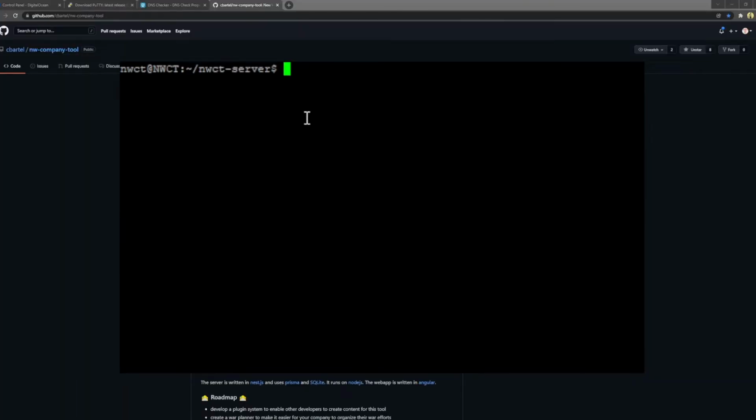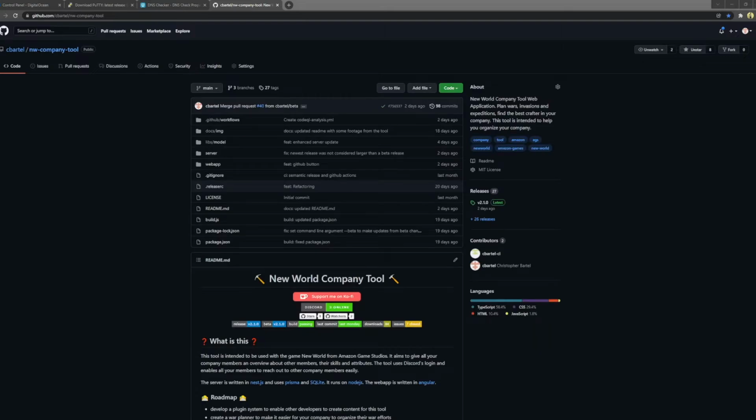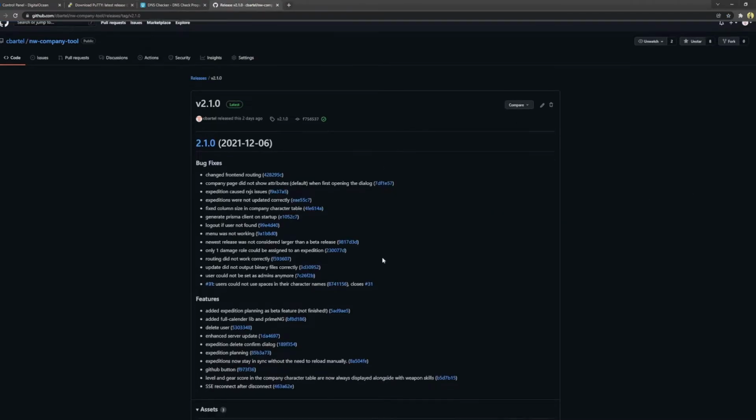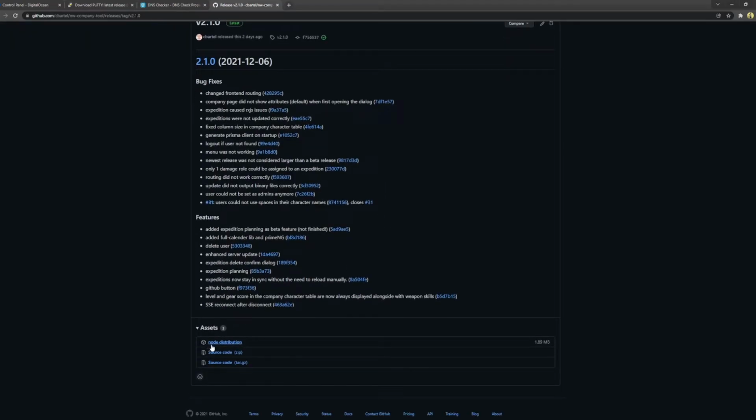Now I'm inside the New World Company tool server folder, which is located at opt New World Company tool, New World Company tool server. And what we want to do now is download the latest Node distribution from the New World Company tool GitHub repository. The link will be in the description, so just head over there. Click on the latest release, which is 2.1.0 at the current moment in time.